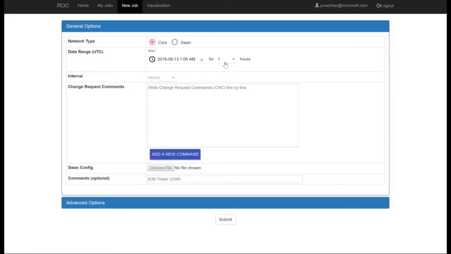We can also specify a duration in number of hours, so a time window. So if we want to see how the demand of the network changes over a duration of time, we can select that too. So let's select 2 hours for this. Now we see an interval. We can only select hourly at the minute.